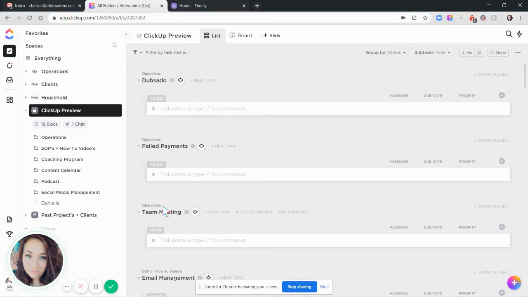I think there are two different types of people. One type of person likes Trello, and one type of person likes Asana. And the great thing about ClickUp is it does both of the things that both of those software do in one place, 10 times better.